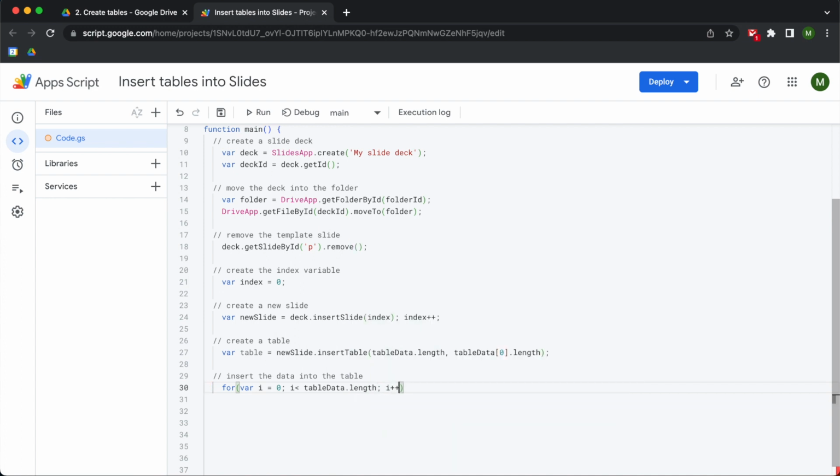I plus plus merely means that we want to iterate through positive integers. So we're going to go from 0 to 1 to 2 until we get to the table data length, so that it's less than that table data length. We're going to do a space after our parentheses, and open up a curly bracket, and then we're going to write another for loop.